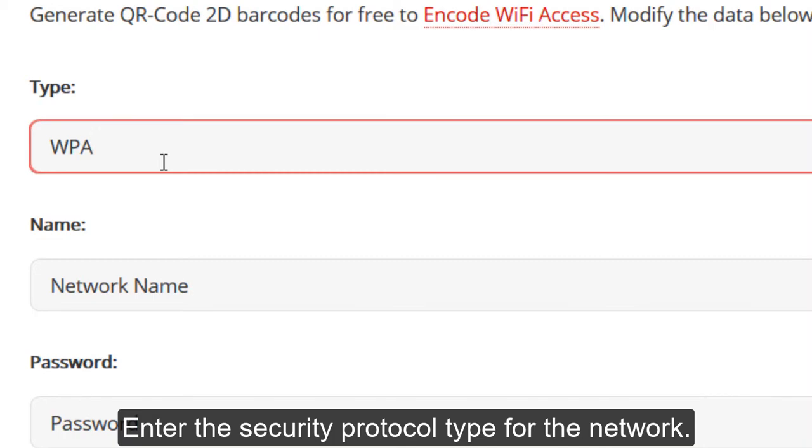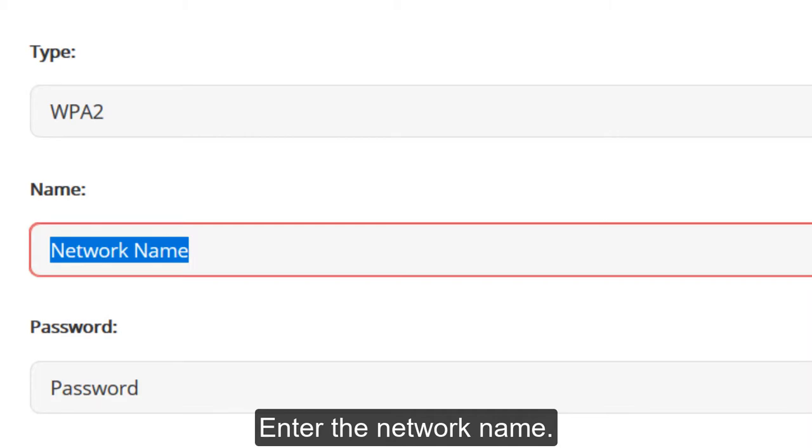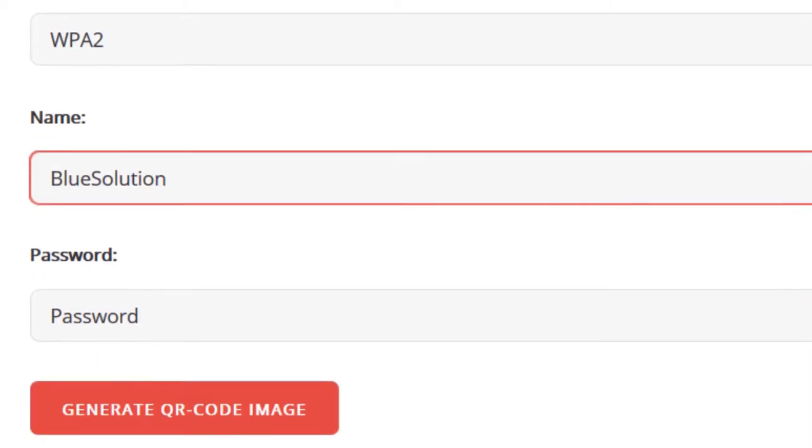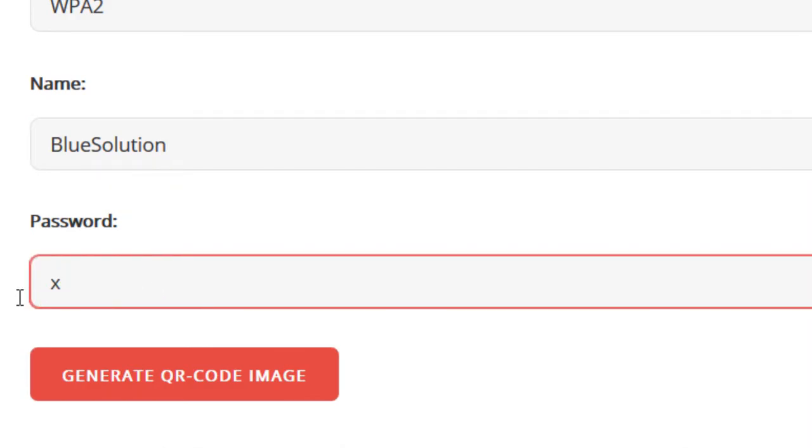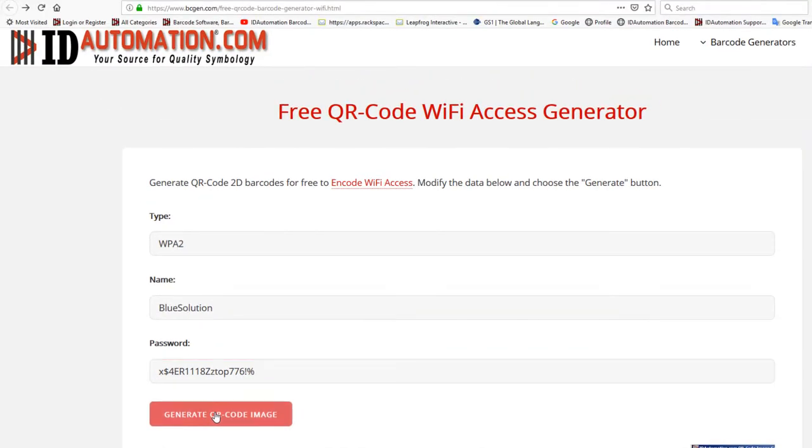Enter the security protocol type for the network. Enter the network name. Enter the password. Select Generate QR Code Image.